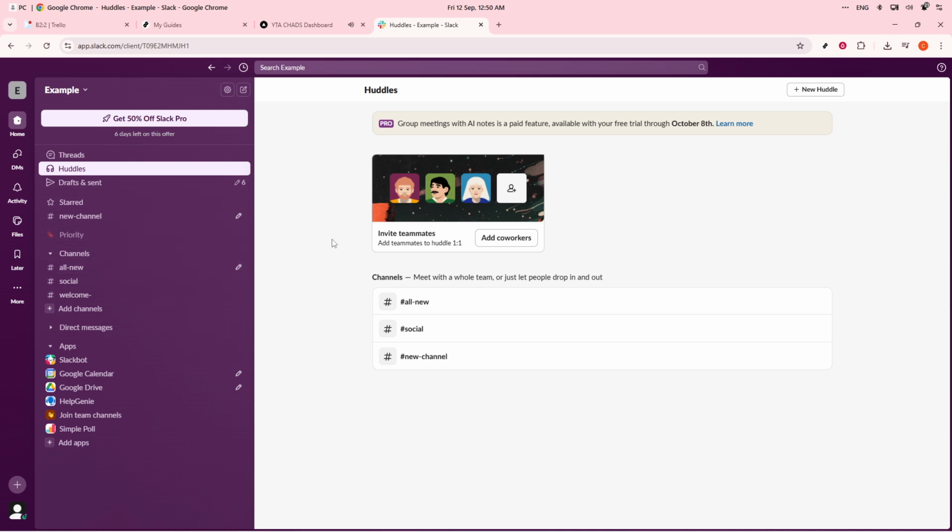With this guide, you're all set to leverage Slack huddles effectively, ensuring smooth, productive collaboration with your team anytime, anywhere.